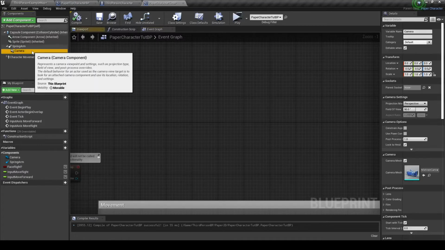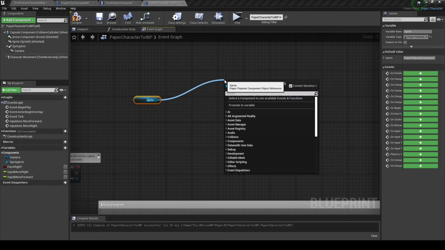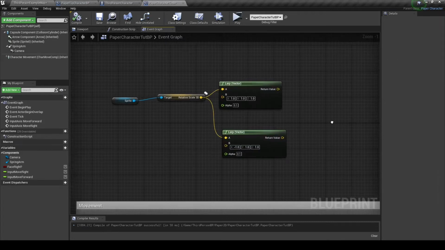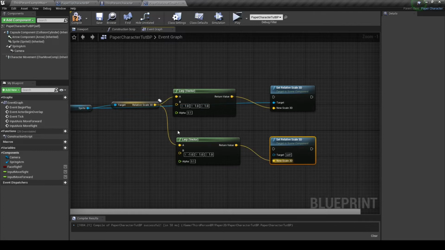Next up, we want to lerp the Paper2D sprite scale when we change directions. So we want to grab the sprite component and get its relative scale 3D. We're then going to want to lerp this on two separate branches, one for face right and one for face left. We want to then feed the return value into a set relative scale 3D node.